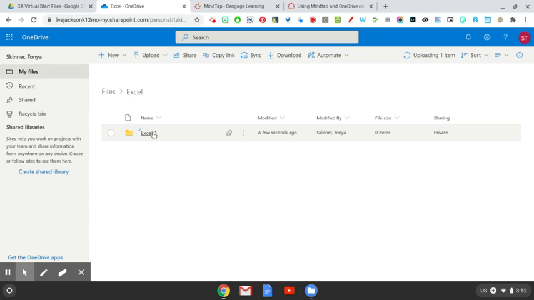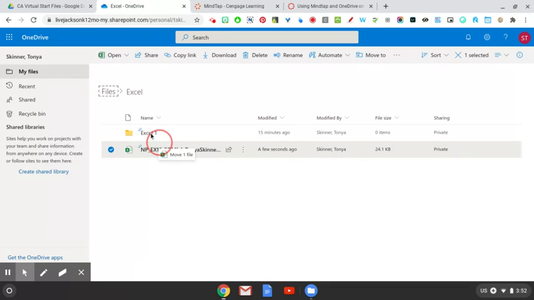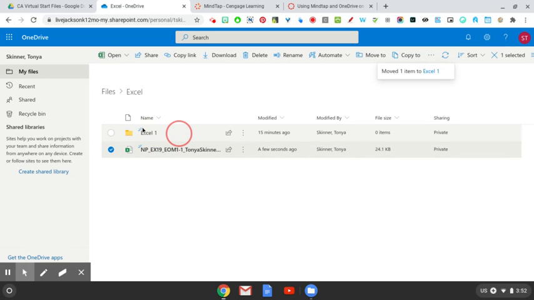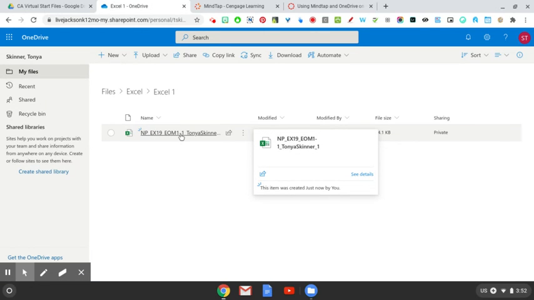I forgot to put mine in the actual Excel one folder, but you would want to probably put it in the proper folder. We'll just drag it in there if I can get a hold of it, just to stay neat and tidy. Now, once you get that moved in there, you can go ahead and edit it. You may want to go ahead and rename it, or you can wait until you get in there. So whatever this one is supposed to be, I'll just click on it.